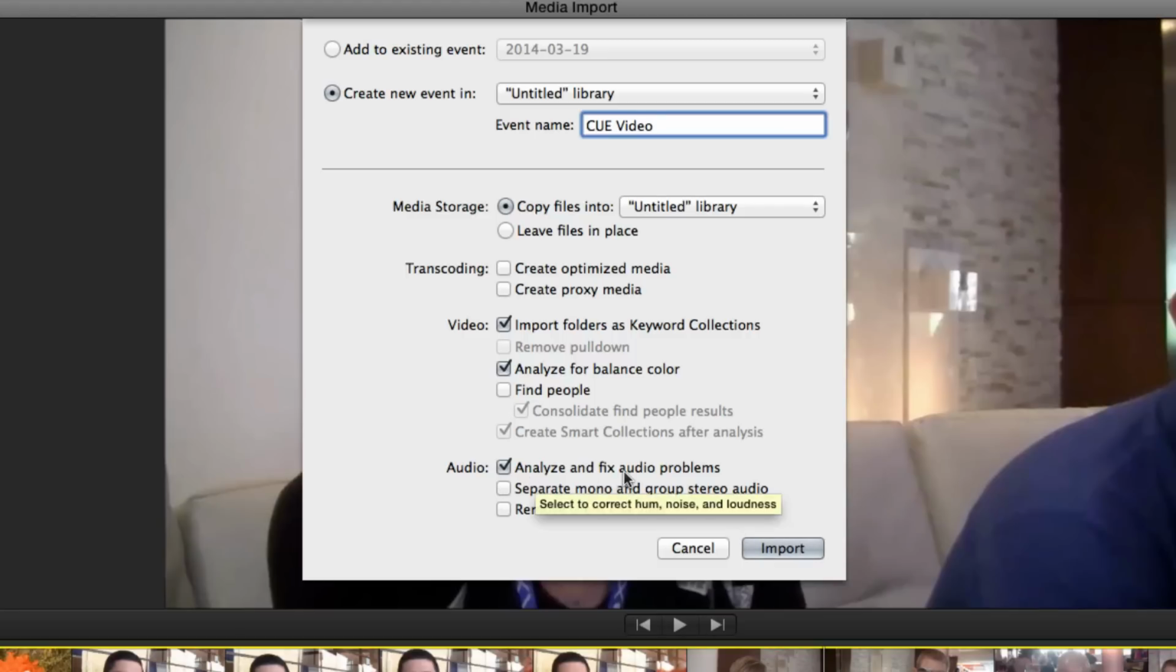Audio, we can analyze and fix audio problems. I'm going to click on this. Separate mono from group stereo, not going to worry about that. And remove silent channels, for right now, not going to worry about that. So I'm going to hit the import button.